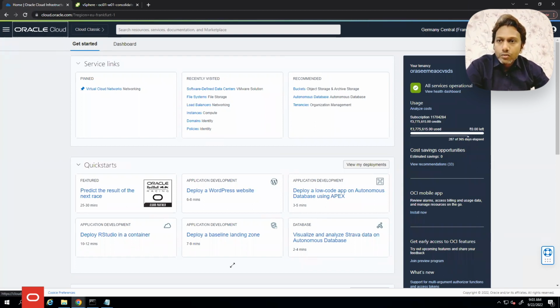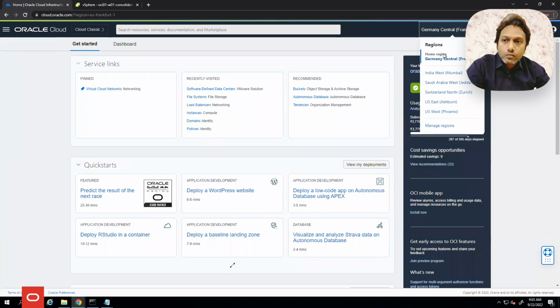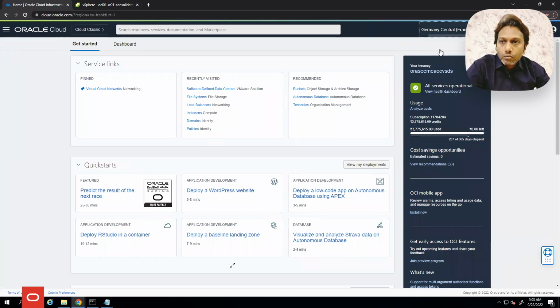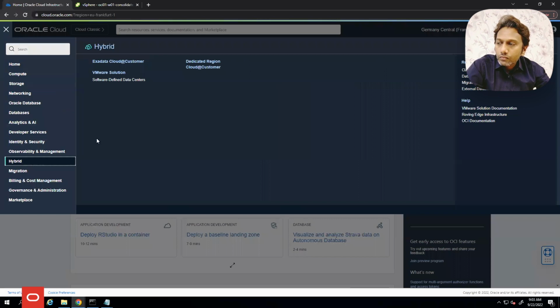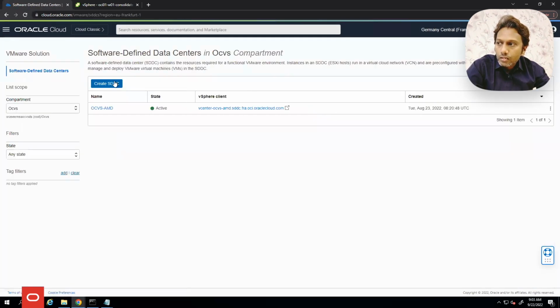I logged into my OCI console. The first thing first that I will choose the right region where my OCVS SDDC is deployed. So let me go to the Frankfurt region here. If you click on a hamburger menu and if you go to hybrid, under the VMware solutions, you will find the software defined data centers. Choose the right compartment. My OCVS SDDC is created in OCVS compartment.